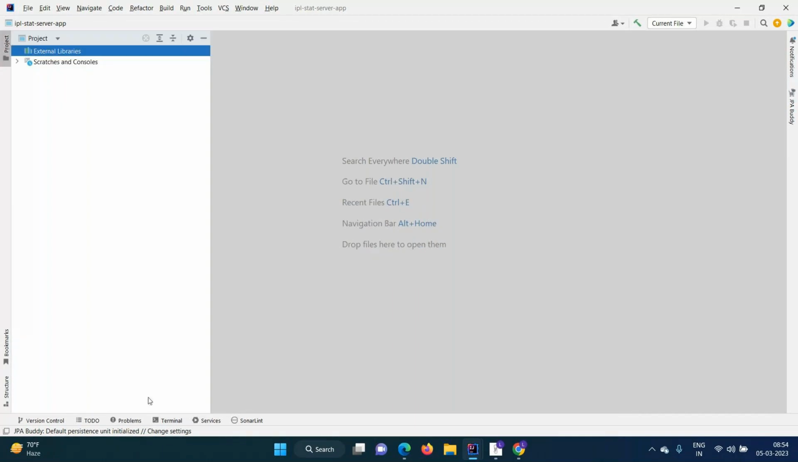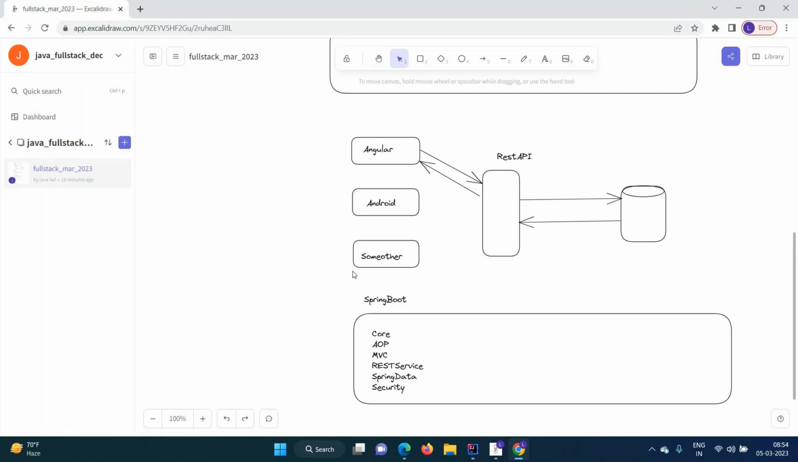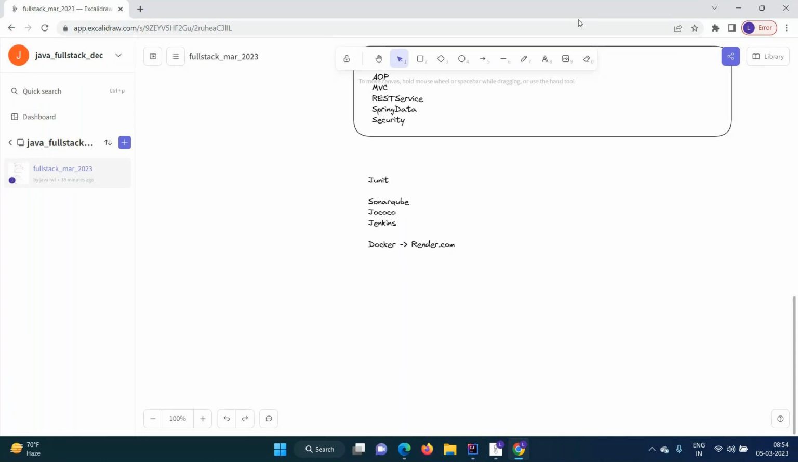When we are creating the project, I will be explaining how we are going to develop that application. The details of the project you will get here.